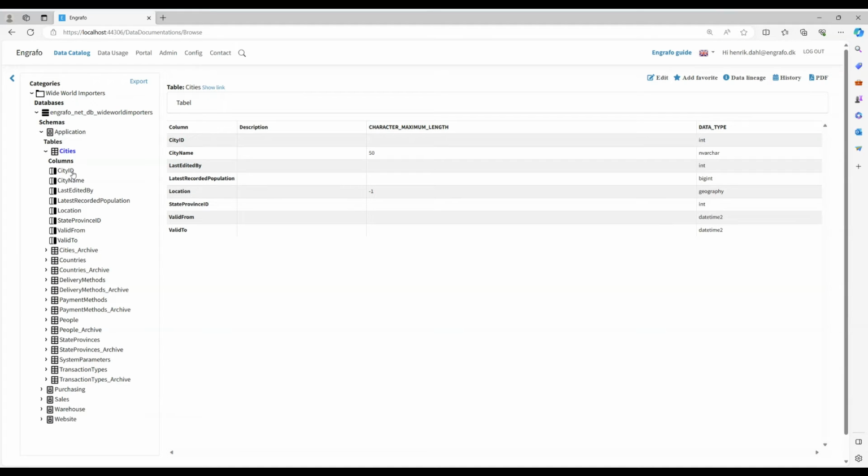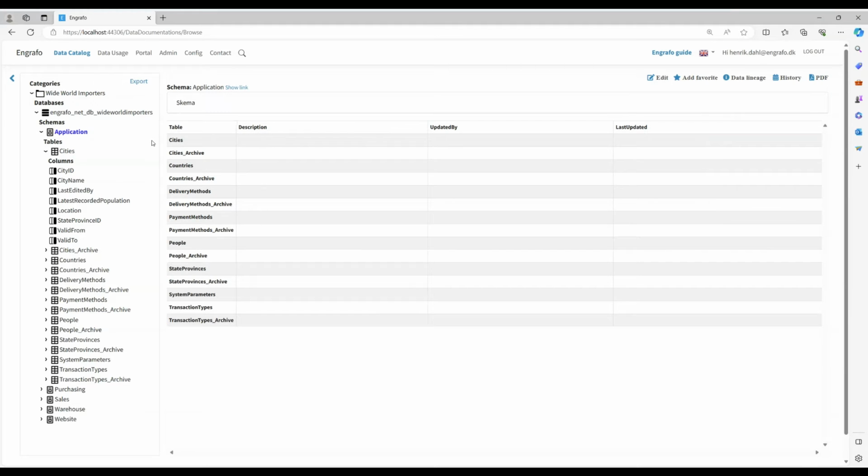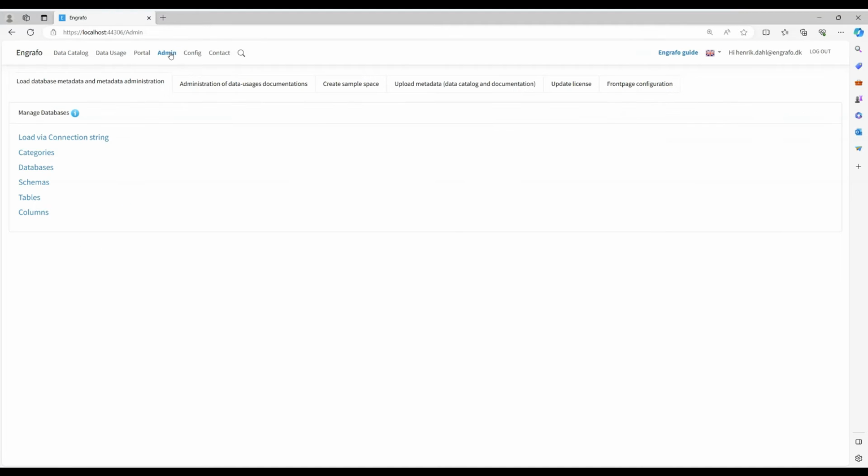As you can see, we have no description for schema, tables, and columns. If you have that information in the SQL database, you can load it from there, but you can also load that information from external sources, like a spreadsheet.